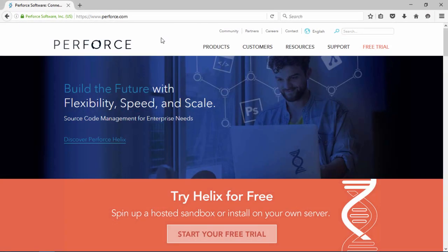Hi, welcome. So in this lecture, we'll go through the installation process of the p4merge tool for Windows. So here we are in perforce.com, as you can see at the top of my browser. And right now here is a search box right at the top corner of the browser. So you type here p4merge.